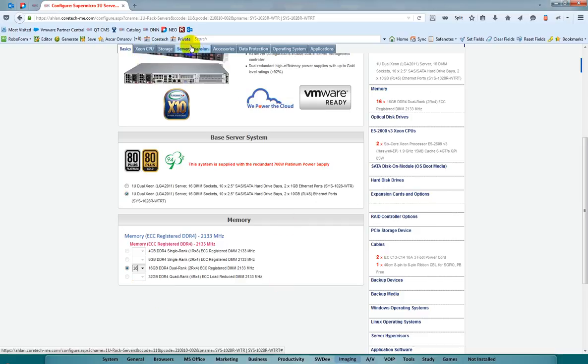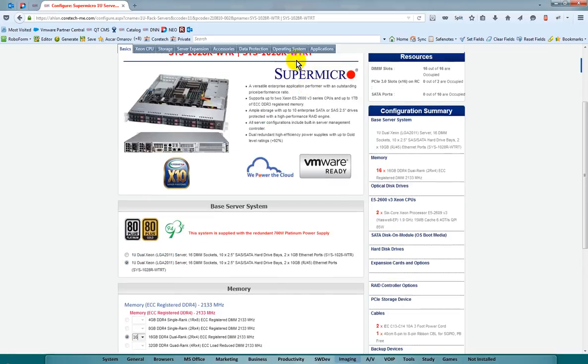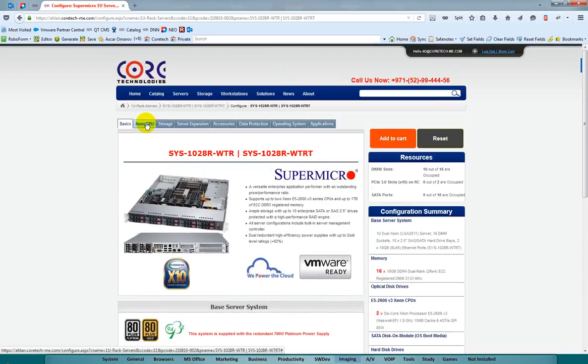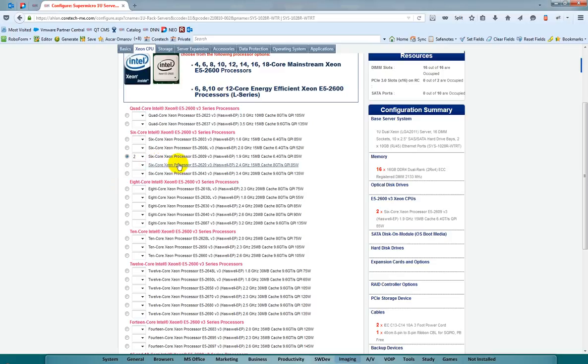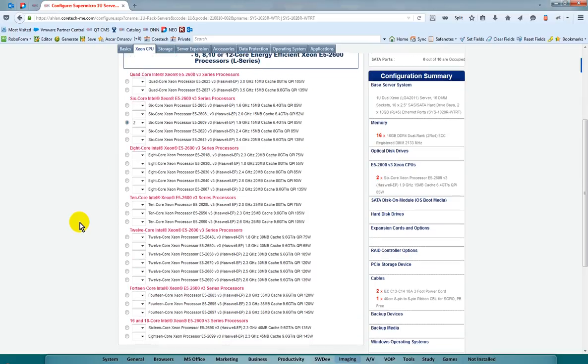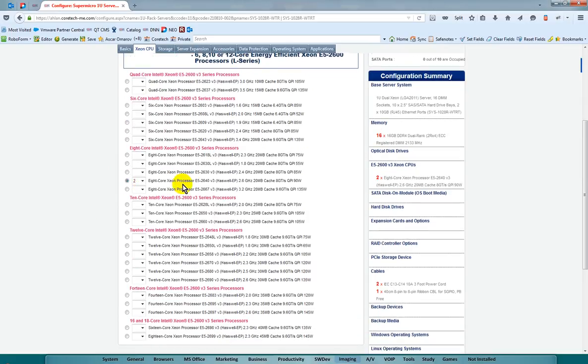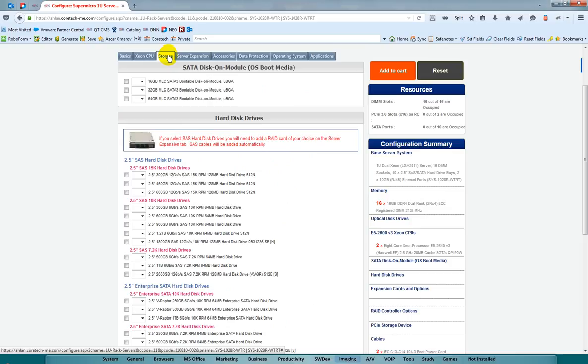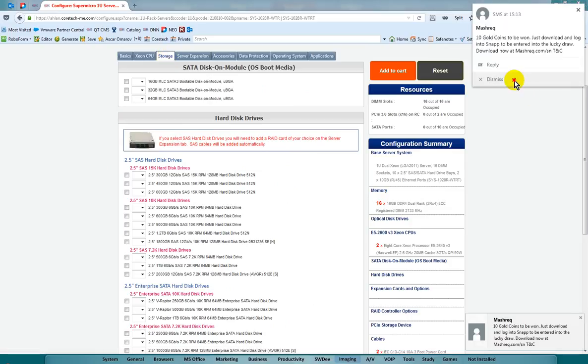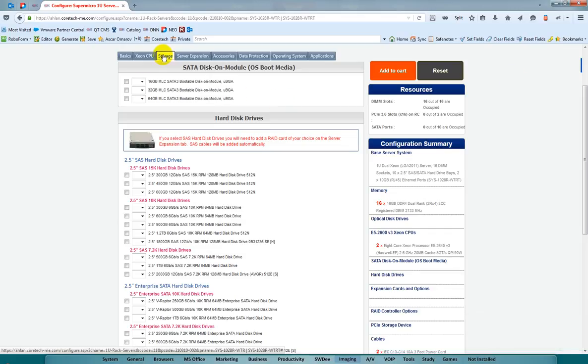Up here on top of the screen, you can notice that we have tabs. So let's click on the Xeon CPU tab, and you will see that we have 2 E5-2609 CPUs pre-selected, and you can change the selection of your processor to 2640, for example. And that's pretty much it about the CPUs. You can navigate to the next tab, and you will see the storage tab.